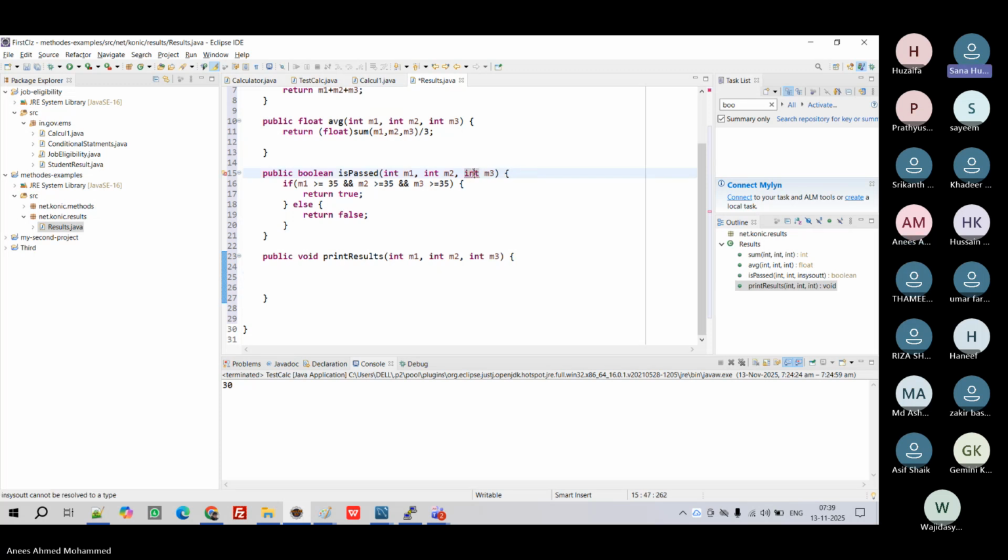Sys out, sum. Your voice is very low. Same way. Can you check? Sys out, the total marks is plus sum. Okay. Sum, what do I need to pass? M1 plus M2 plus M3. So what is the percentage of marks?